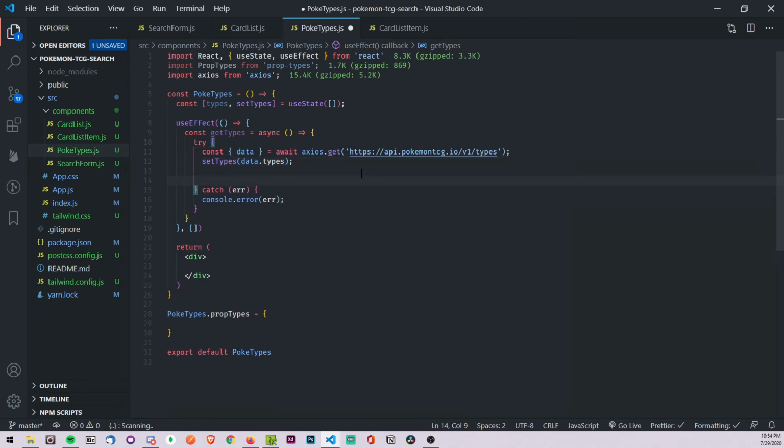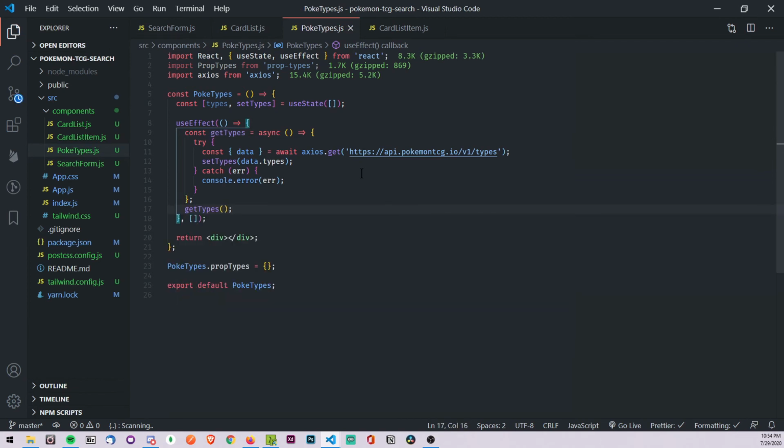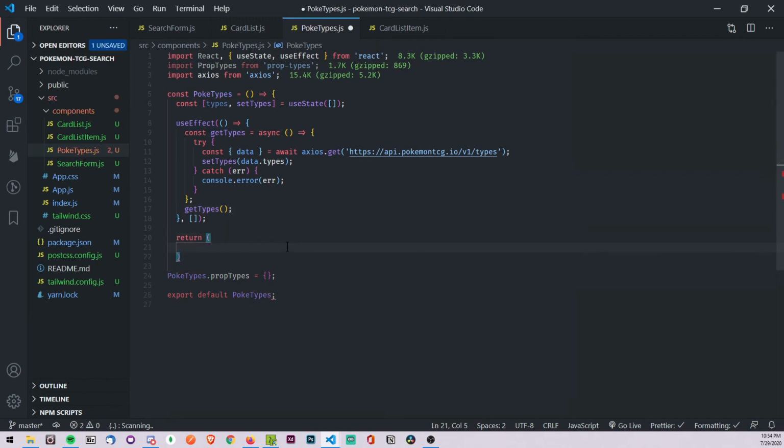And then we actually have to call this right here and say, nope, sorry, I'm still inside of it. Go to the bottom and do getTypes. All right. Now I'm going to build out, let's see, what do we want to do? We're going to build out the HTML, the JSX for this.